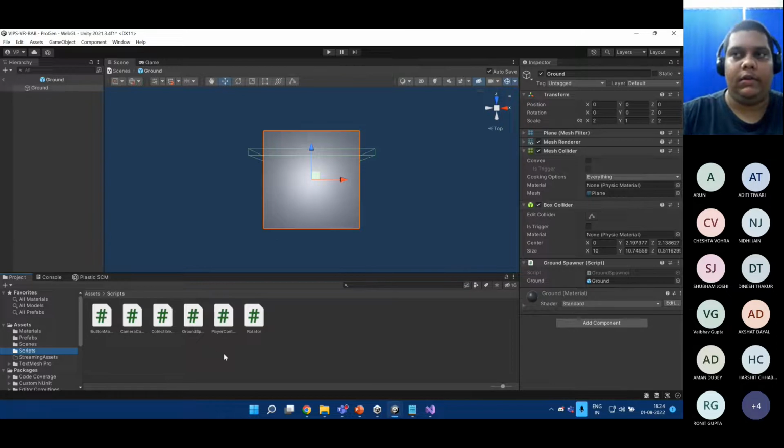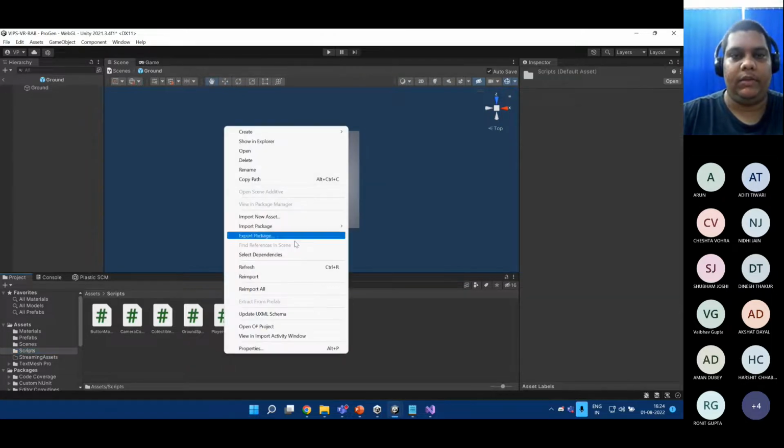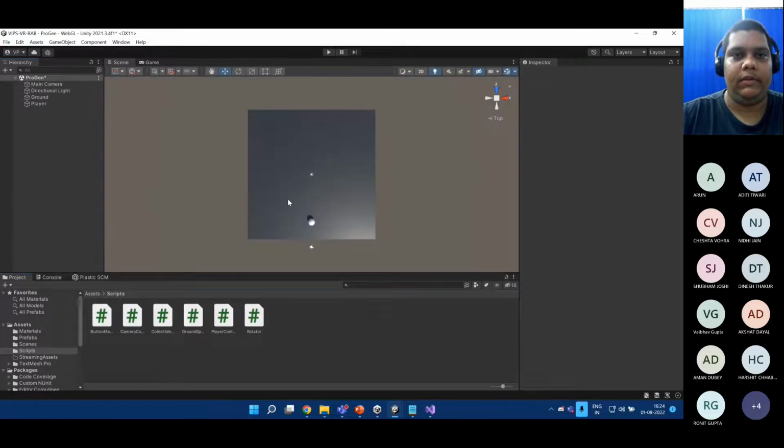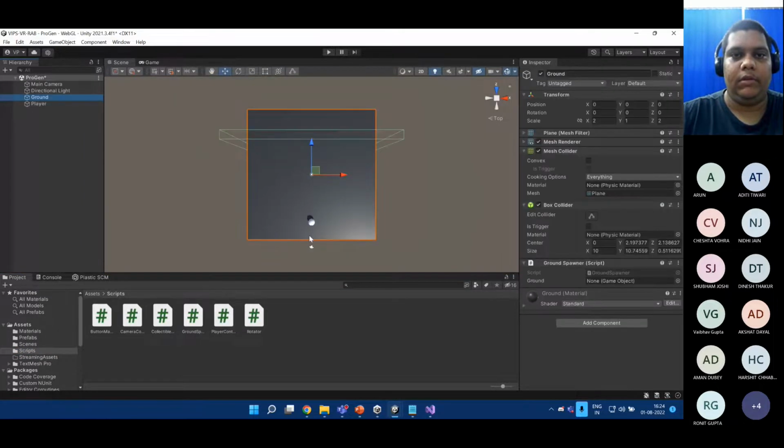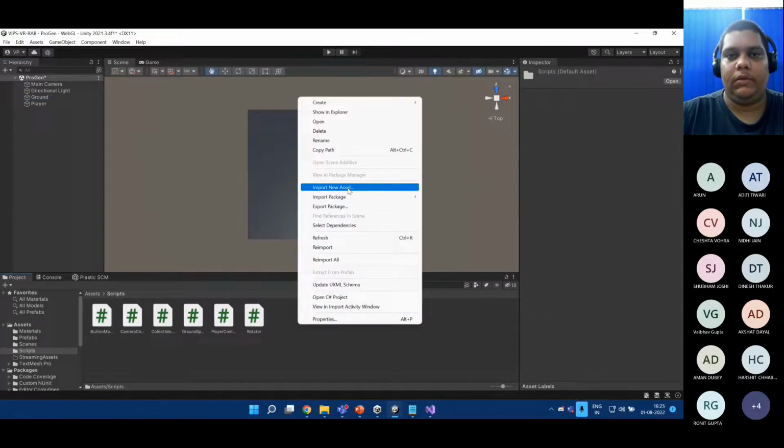So we'll create another script. What we want is, once the player reaches the end of this ground, there should be some way for the new plane that is being spawned to know that the position it's spawning at is here. So how do we do that? That is why we'll create a new script, which will give a new position to the new plane that is being spawned.